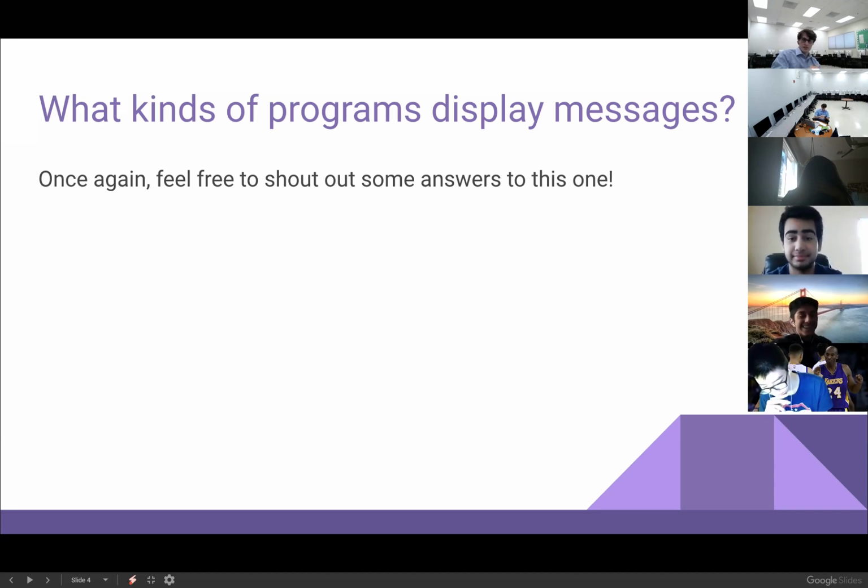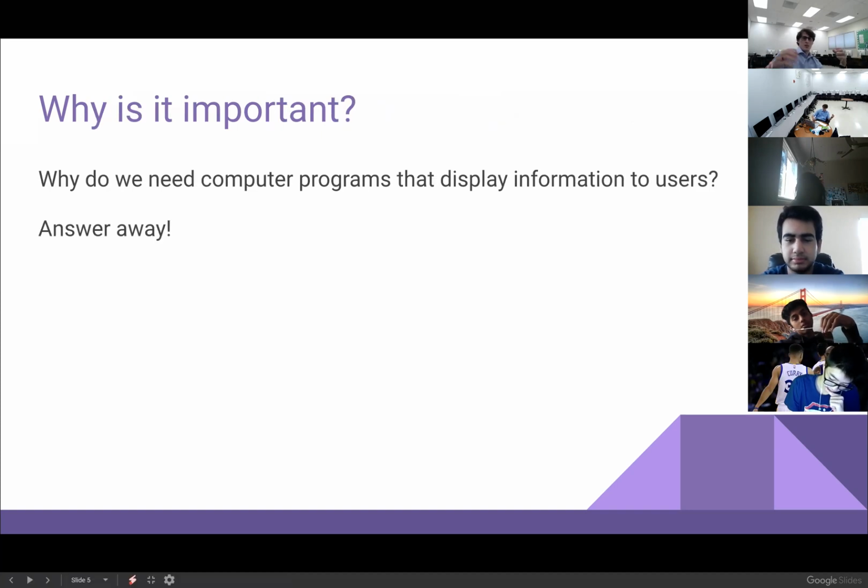Would any of those social medias that we discussed before, iMessage, display messages? Does social media display messages to us? Absolutely. So basically all of these programs that we talked about that were interactive also display messages. So why do we think it's important for computer programs to be able to display information to users? We need to know what's happening, yeah. And we need to know if something is wrong, correct?